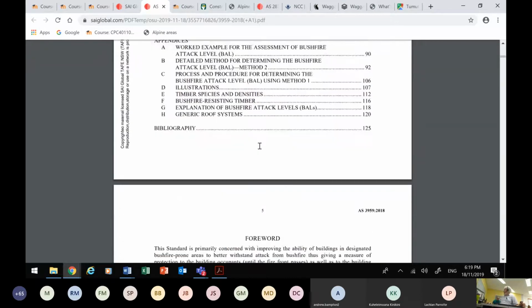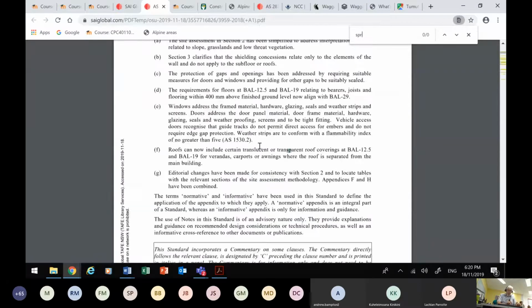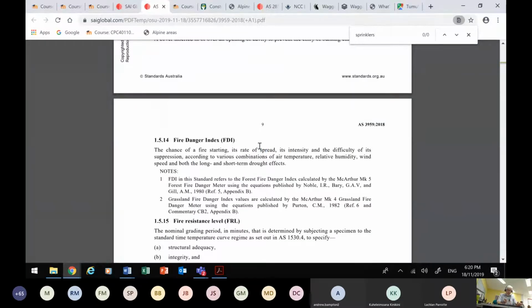So I had a question here. What was that, Kamal? Sorry. The question Kamal said: is there any use of sprinklers? Let's have a look. Let's see what the standard says about sprinklers. That word is not mentioned in there once. Even the word sprinkler is not in there.